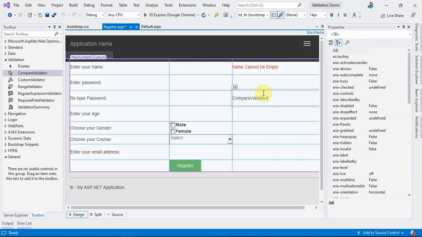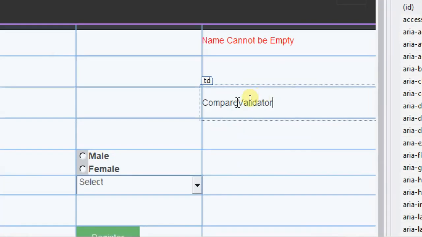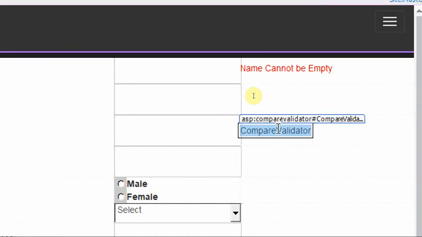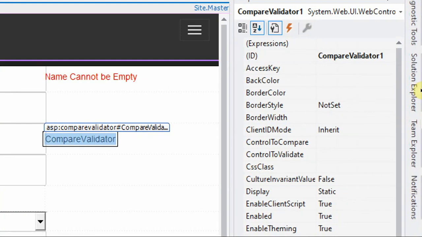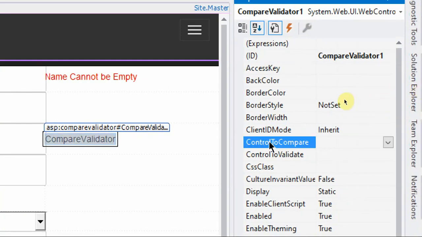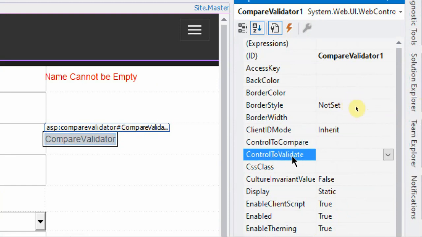Now let me go back and let me choose that validator and let me go to its properties. What are the properties of a compare validator? Compare validator has two important properties. As I already told you, compare means it can be done with only two people, right? One person cannot compare himself. So we'll just say control to compare, control to validate.